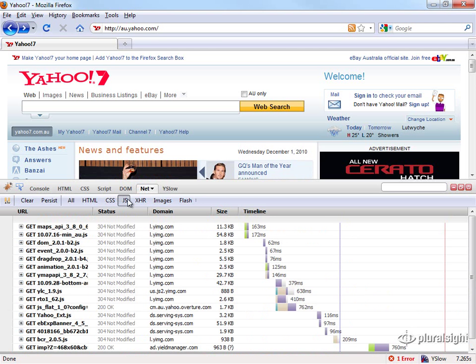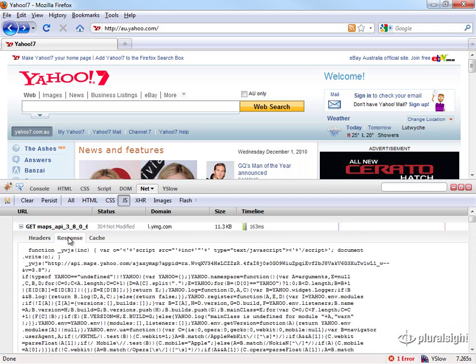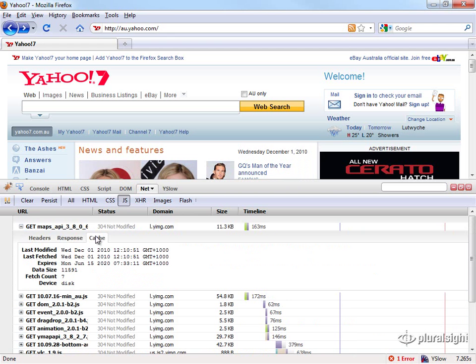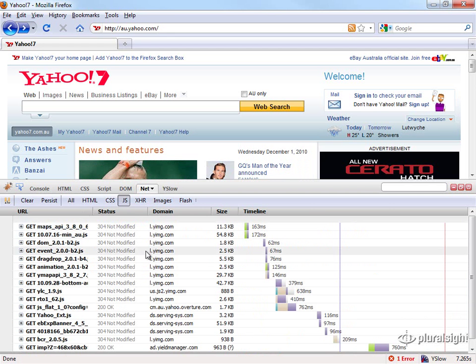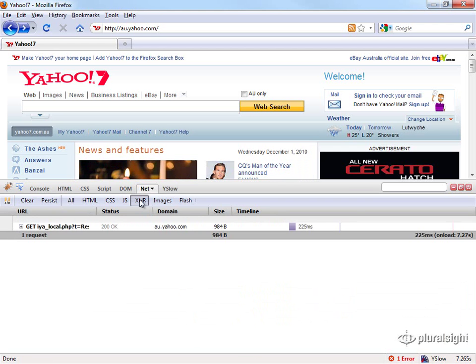The JavaScript filter is very similar to the CSS. Same information, the headers, a minified response, and cache data. So in the case of this Yahoo 7 website, there were 16 different requests required to serve the JavaScript.